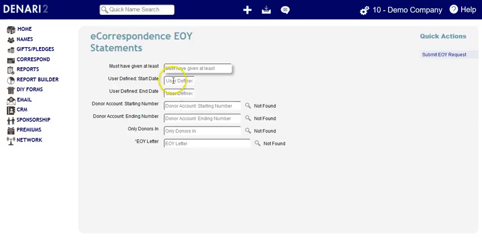Next, enter a starting and ending date. The tax statements will show the gifts given in that date range. The starting and ending donor account number fields are optional here and are only used when sending to very selected donors, usually just one donor. If you need to send a statement to just one donor, put that donor's account number in both the starting and ending fields.